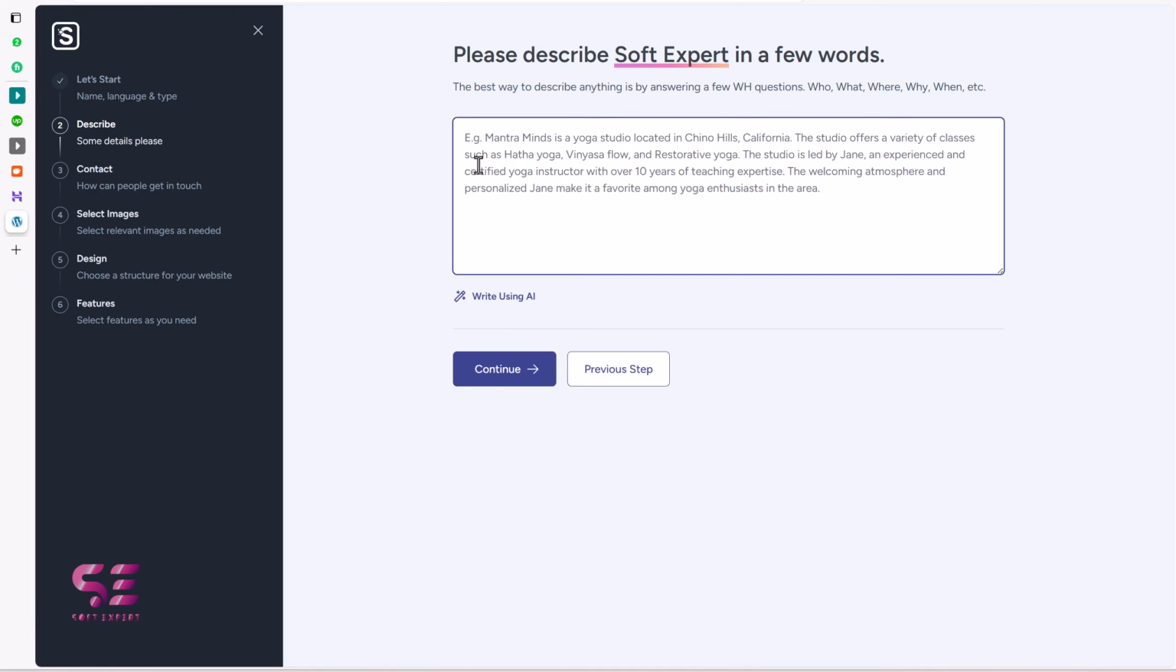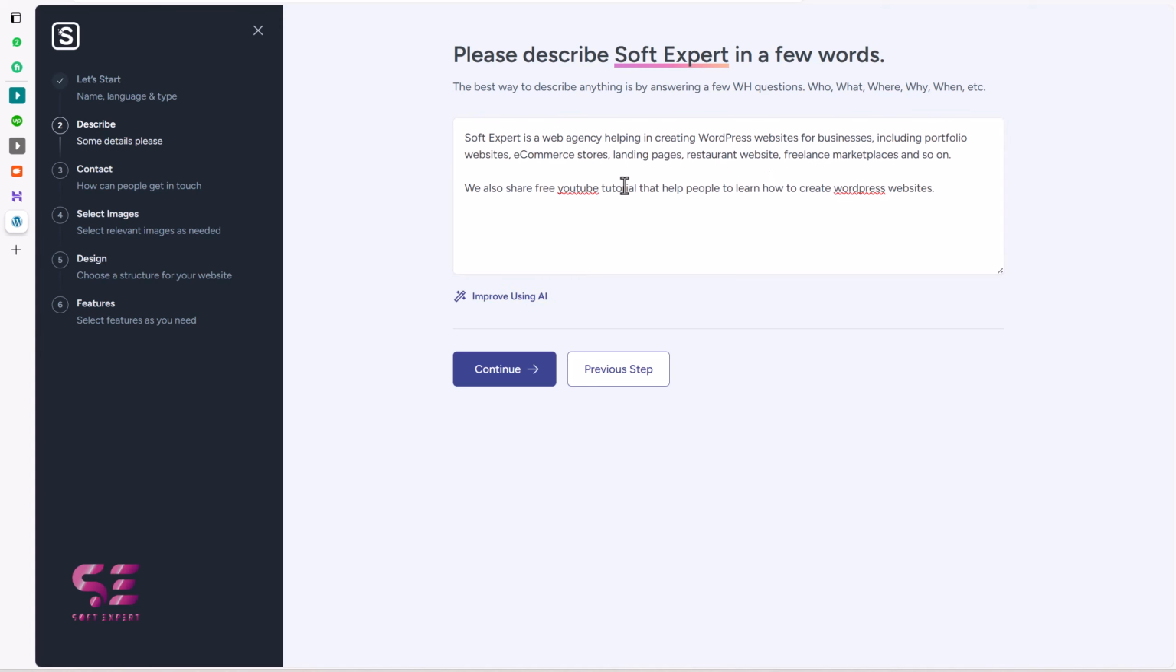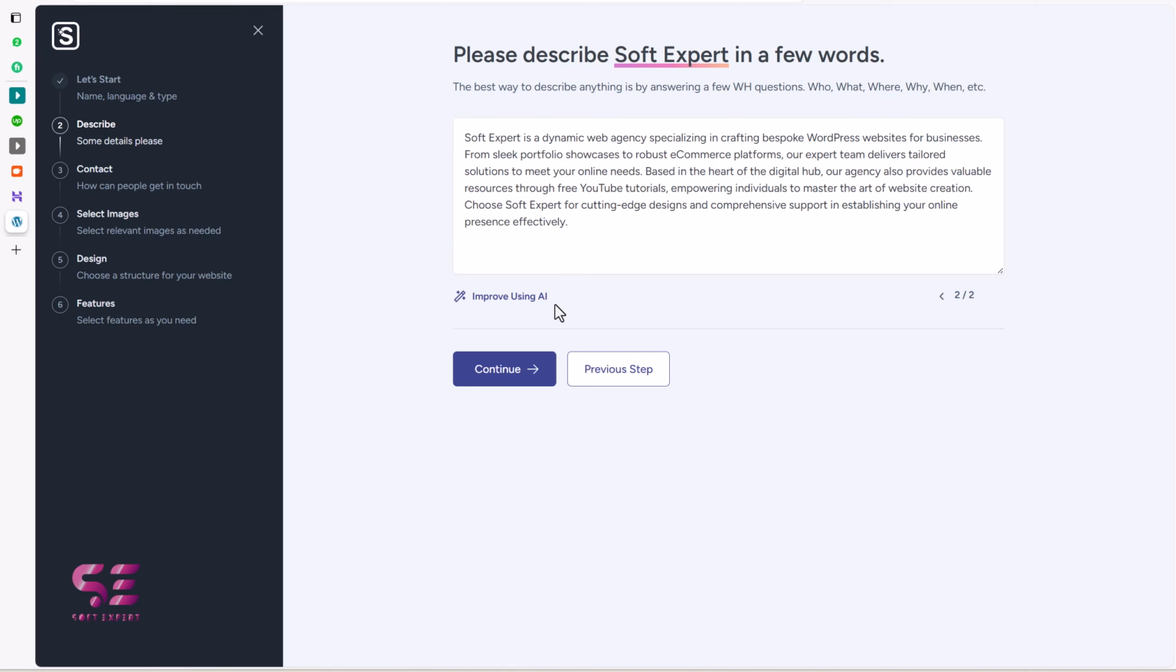And here I'll have to describe my website. Please describe Soft Expert in a few words, okay? So I'll write some details about the website that I need, okay? Now I write this, but if you want to improve your writing using AI, you can just click on improve using AI. And this will improve the description that you edit here. Okay, so you can see dynamic web agency specializing in crafting bespoke WordPress websites and so on.